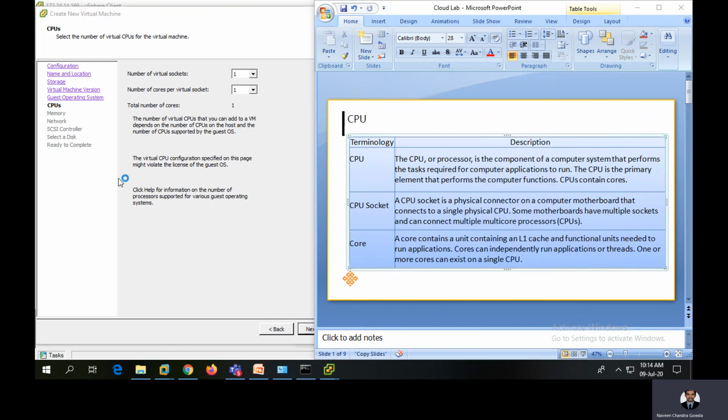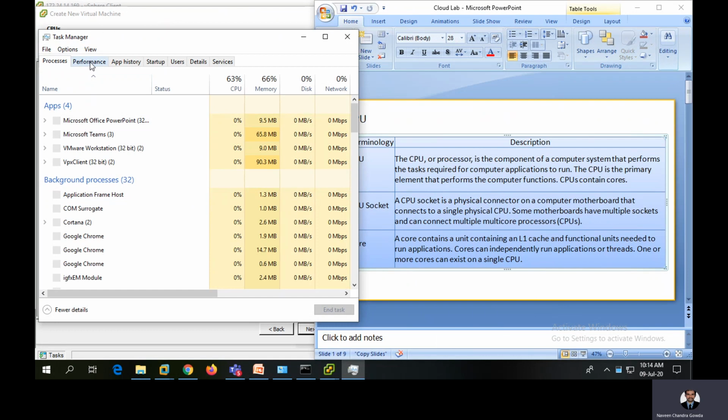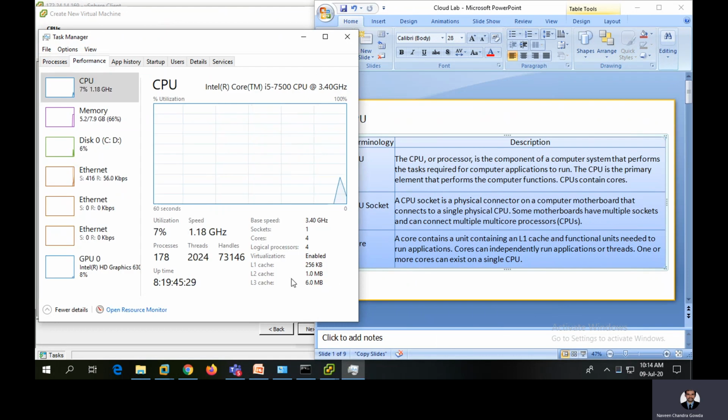Go to the task manager of your physical machine, and under this, go to the performance. This is where I want you to have a look into this. So as of my physical machine, the number of sockets is 1.